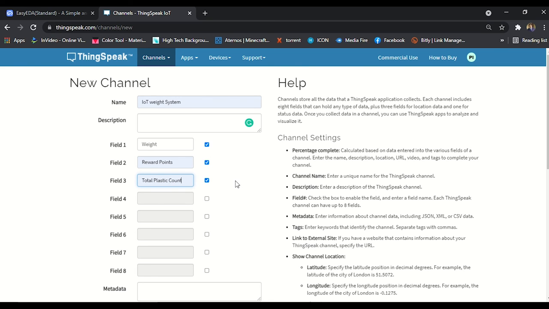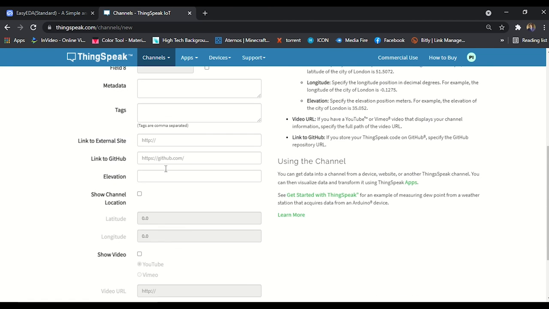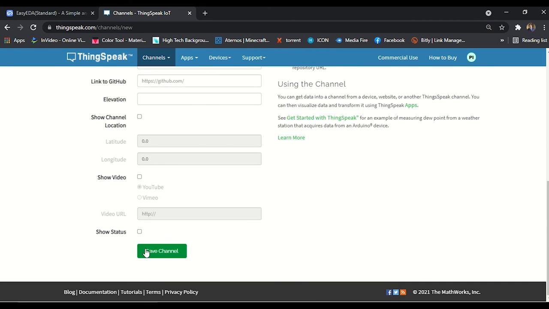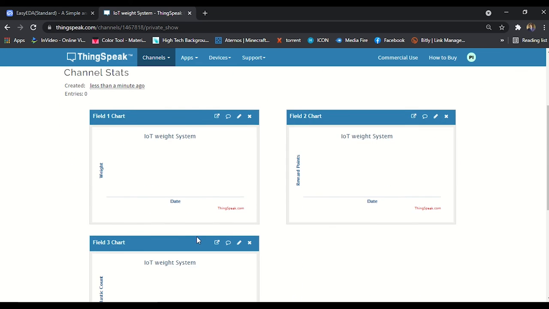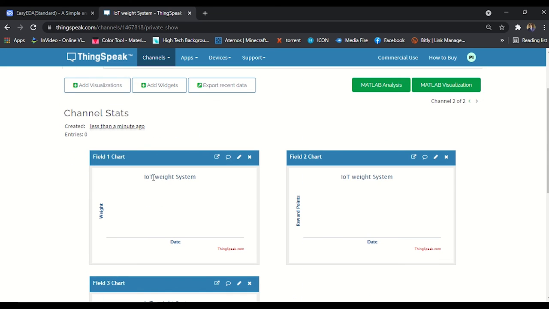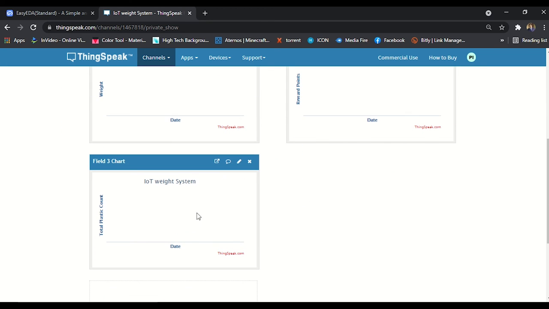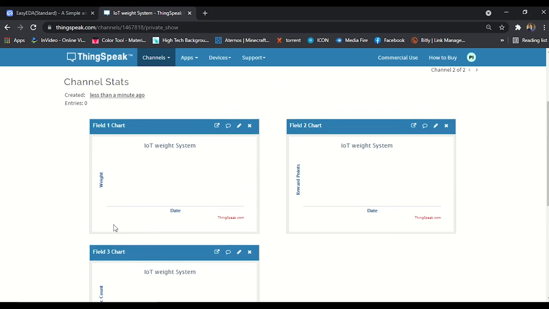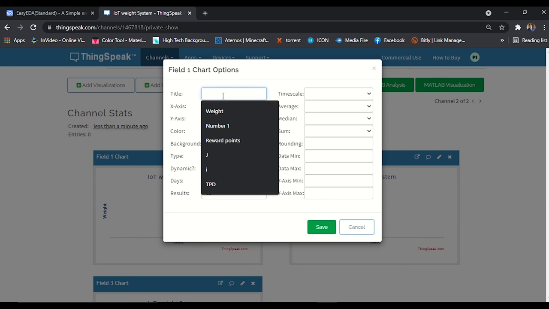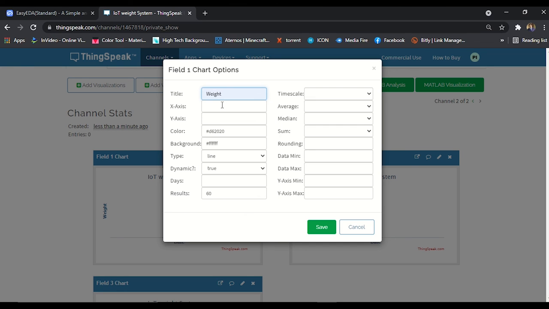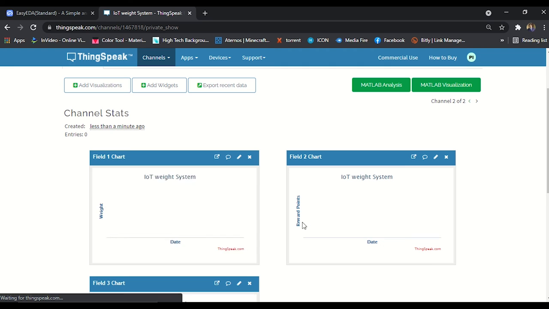After setting these fields, click on Save Channel. These 3 fields will be saved. Now you can see here, there are 3 charts. First for the weight, second for the reward points, and third for the total plastic count. Now by clicking this pencil button, which is basically the edit button, you can change the title, x-axis title, color, background color of every chart. So I will only change the title of every chart.